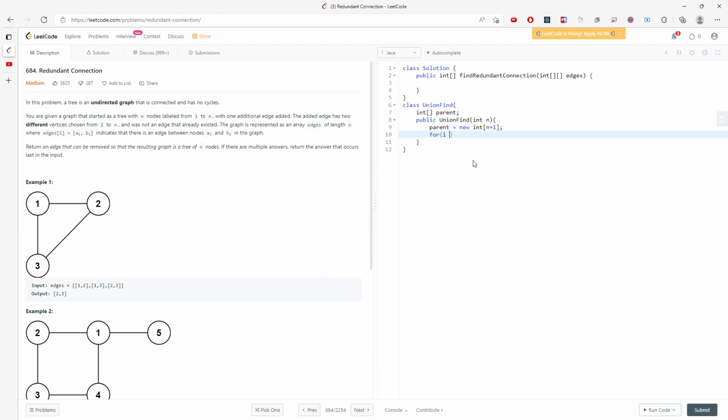So I'm going to say i equal to 0, and then i less than n, i plus plus, right? So parent i is equal to i. So initialize my current node to myself. So I'm not actually connecting any single node to any other, right? So this is how it is.